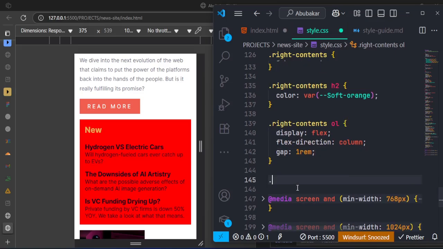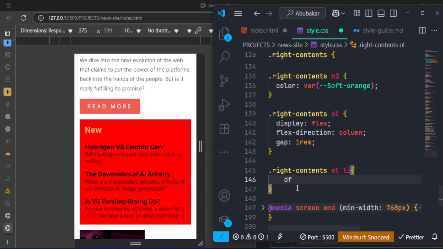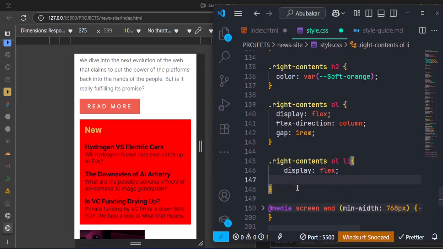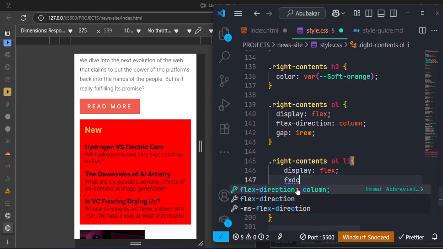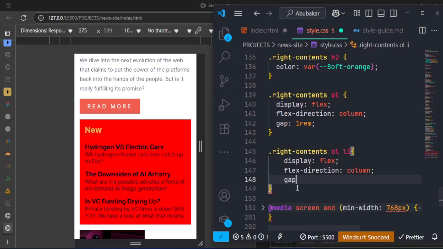And at the same time too, under this right content, the OL, we have LI. We need to do the same thing here too. We need to display it as flex. We need to place them on top of each other like that. So FXDC like that. And for this one now, the gap is just going to be 0.5 or 0.25 rem.